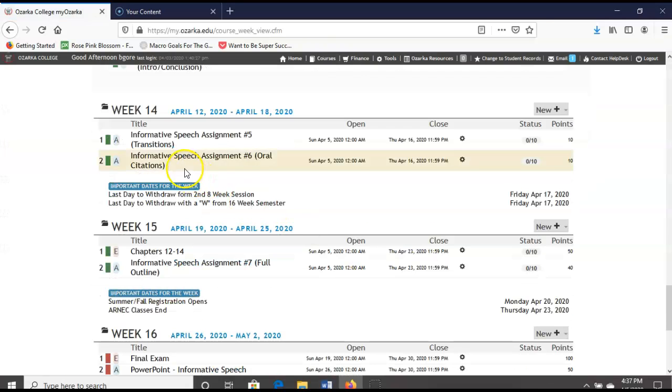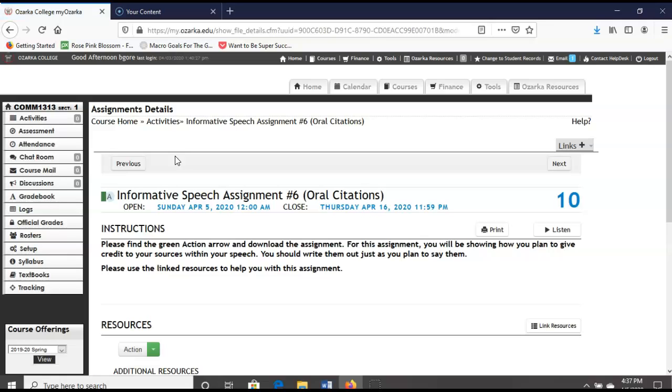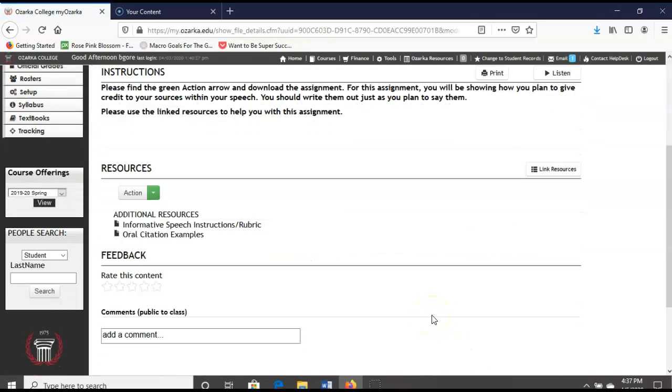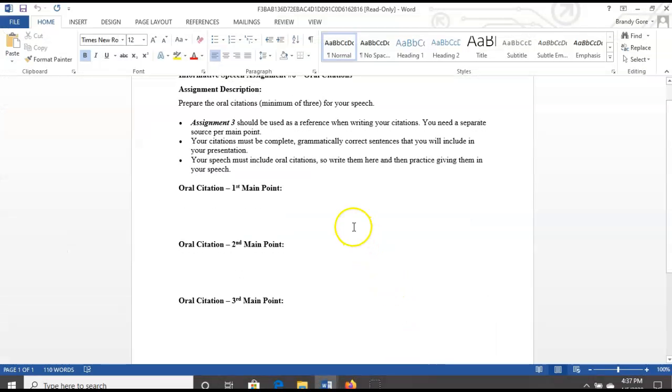Number 6 is where you're going to show how you are going to orally cite your sources. What we mean by that is within the speech at least 3 times. I realize that sometimes you're going to use source information, and that's okay. But 3 times within your speech, 3 different sources, ideally 1 per point, you are going to orally cite your source. So this will be another 3 sentences, so you'll just put them here.